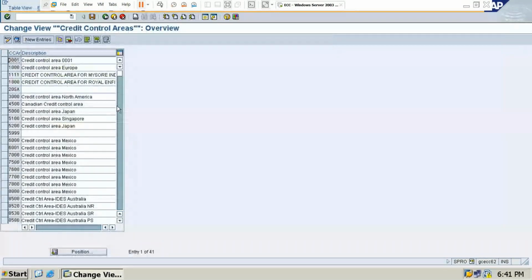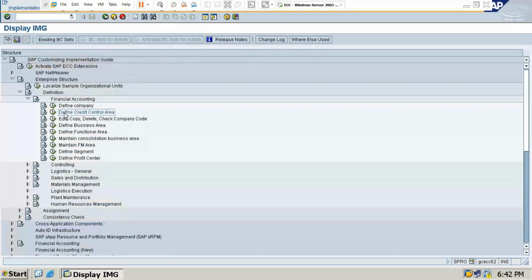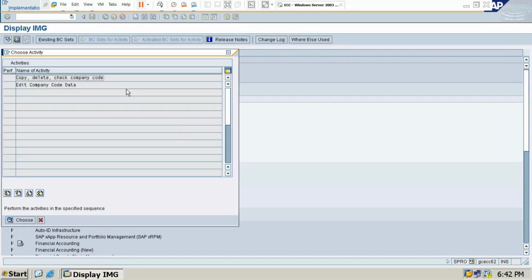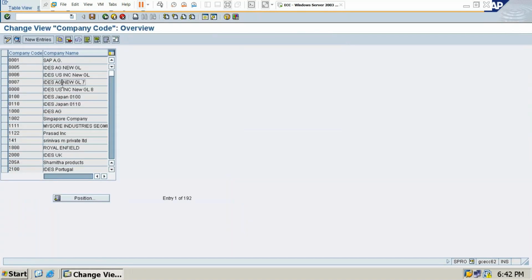Ma'am, I just first wanted to know how to create the company code. For that, we have to go to the third option, not this one. After define, we have to create a company code. The third image, the activity is there, no? The activity: edit, copy, delete, check company code. Click that option. Now you double click on edit company code. Then you click on new entries.